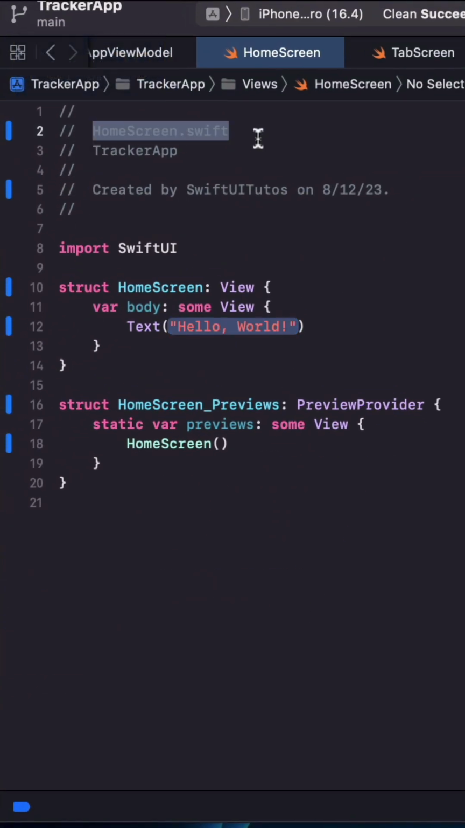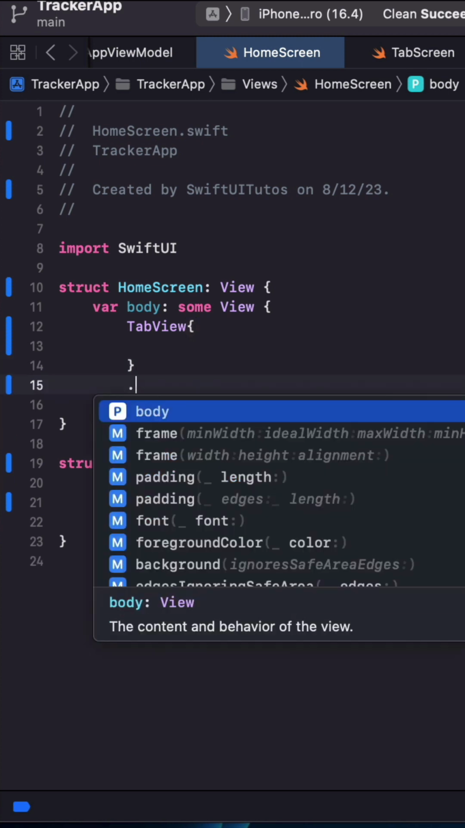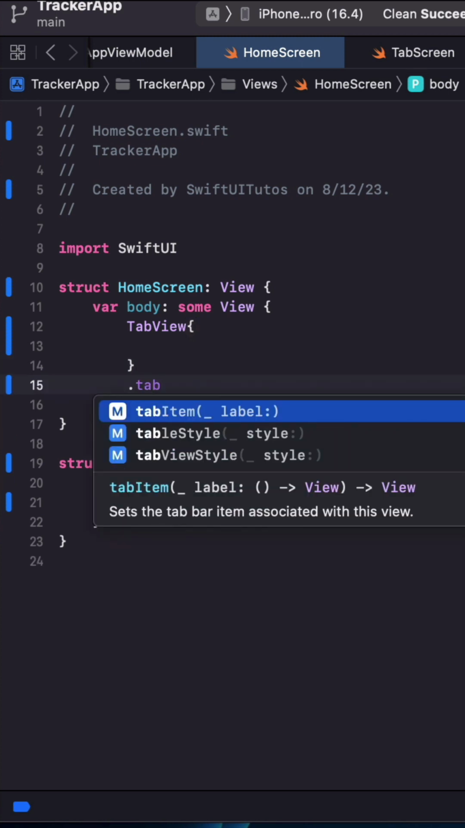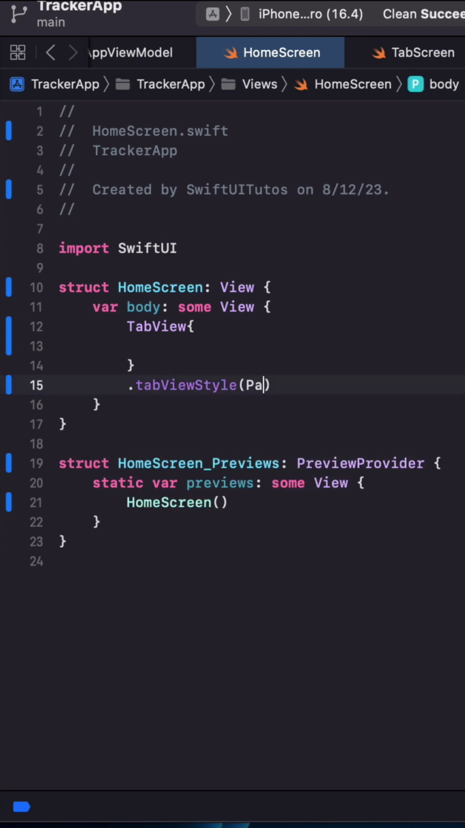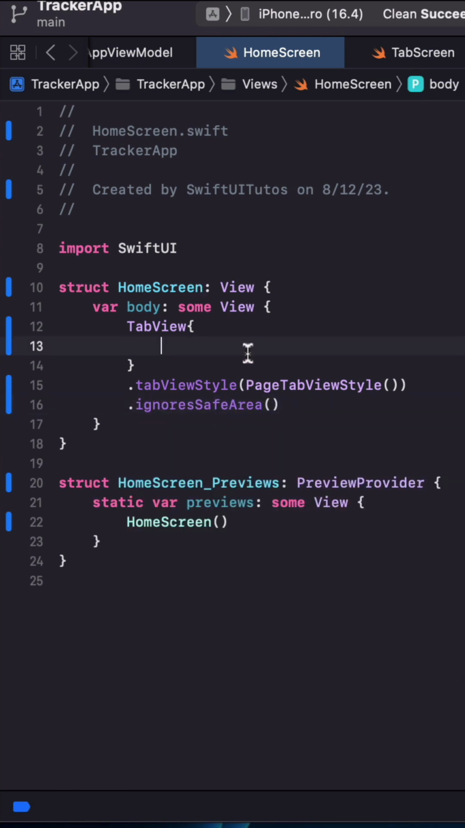Today is a huge day because we're going to be putting together a large part of our UI over the next 3 to 4 reels. So the first thing I'm going to do is add a tab view. A tab view is like what you see when you open the App Store. It's just where you can swipe between multiple screens. And I'm going to be choosing a tab view style of page tab view style and adding a .ignoresSafeArea so that we don't see a tab bar at the bottom and it extends into the entire page.